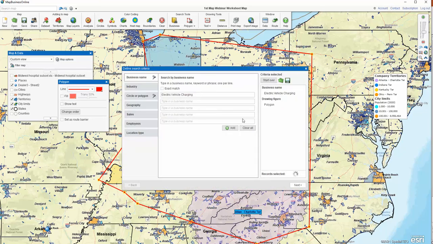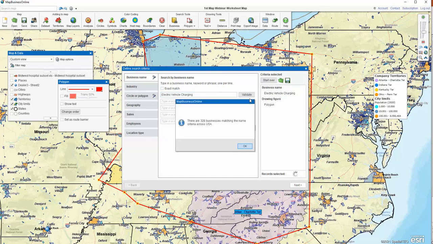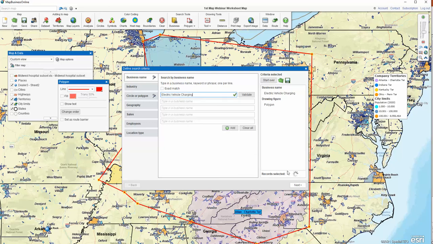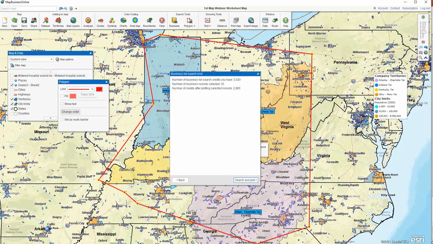And if we look up electric charging again, which is sitting right here, validate, 328 match the name across the US. And over here in the polygon records, you can see it's thinking. And it should come back relatively quickly with a subset of that, which is related to the polygon, 35 records. So we could then click next to that, and then we could plot those records on the map. So now there's business listings that are coming in to add value to our map.